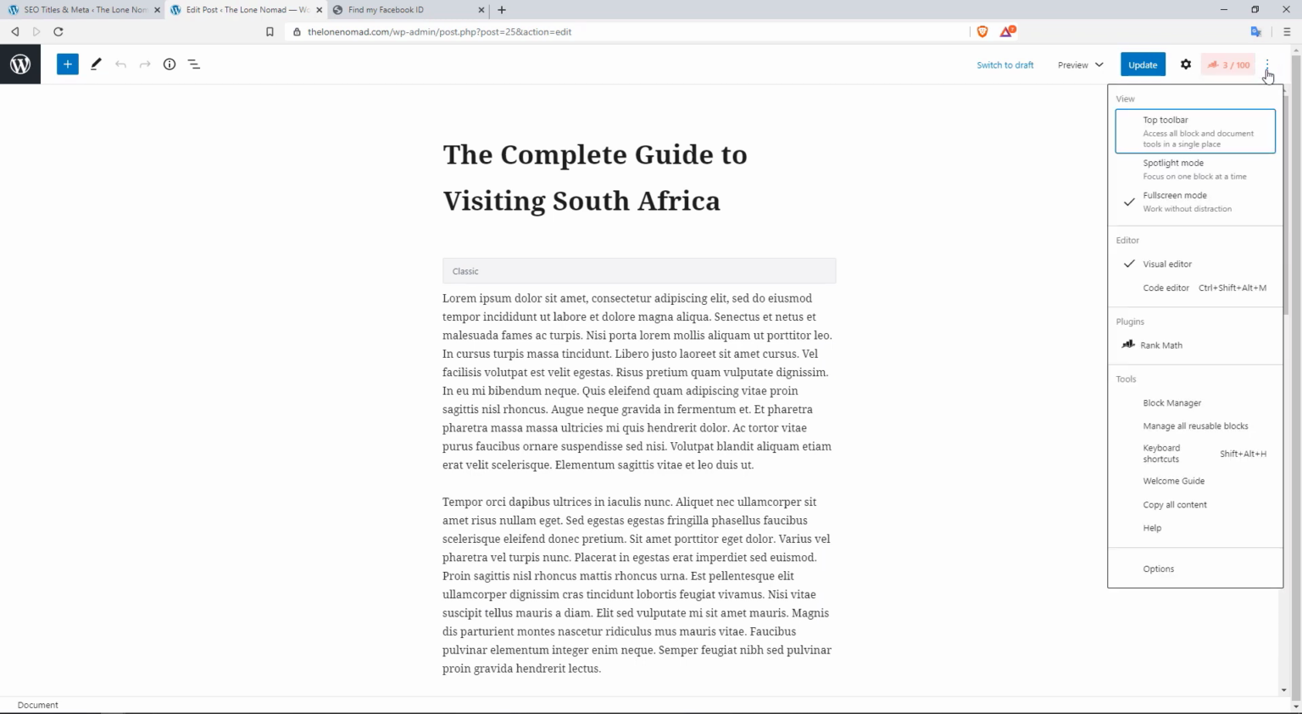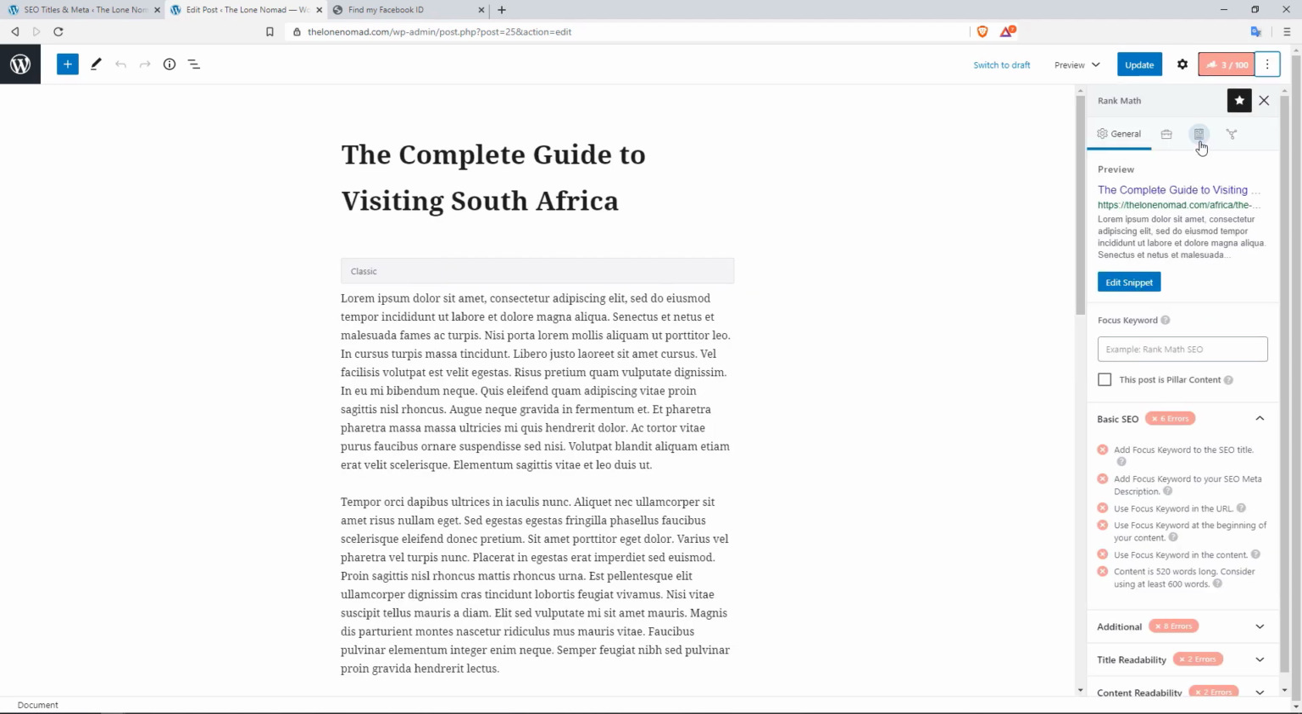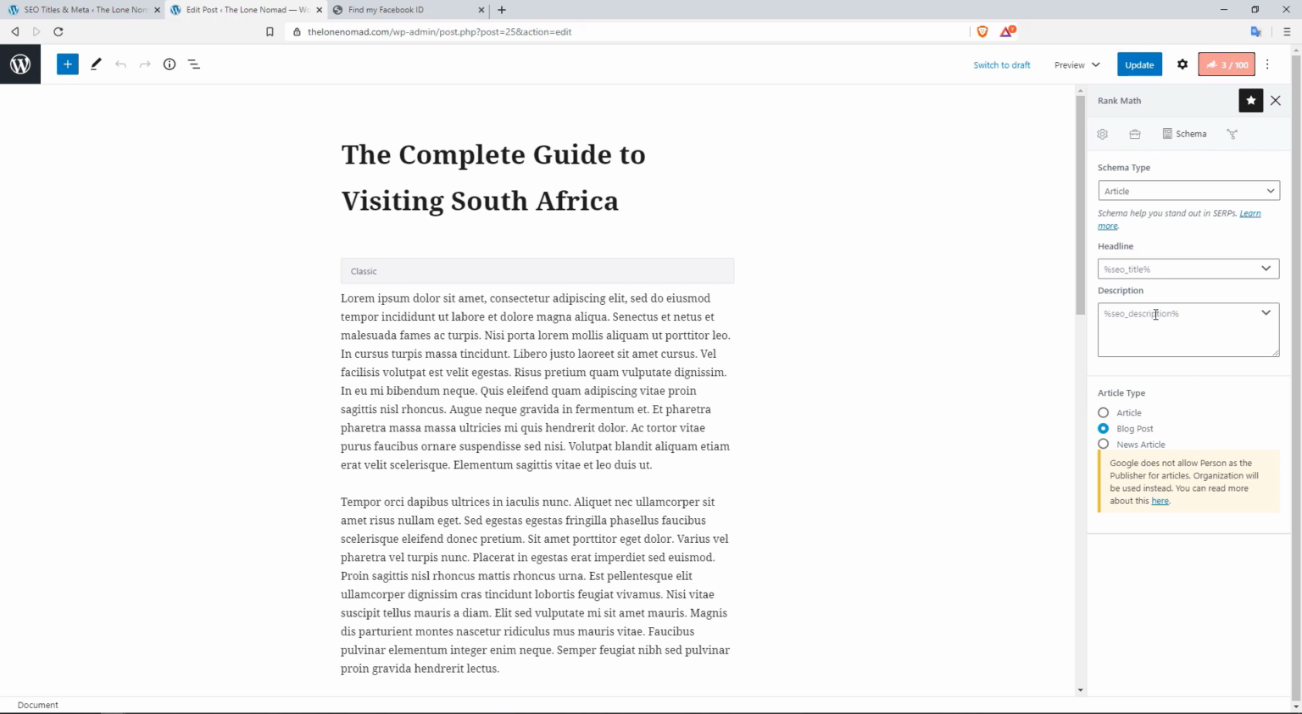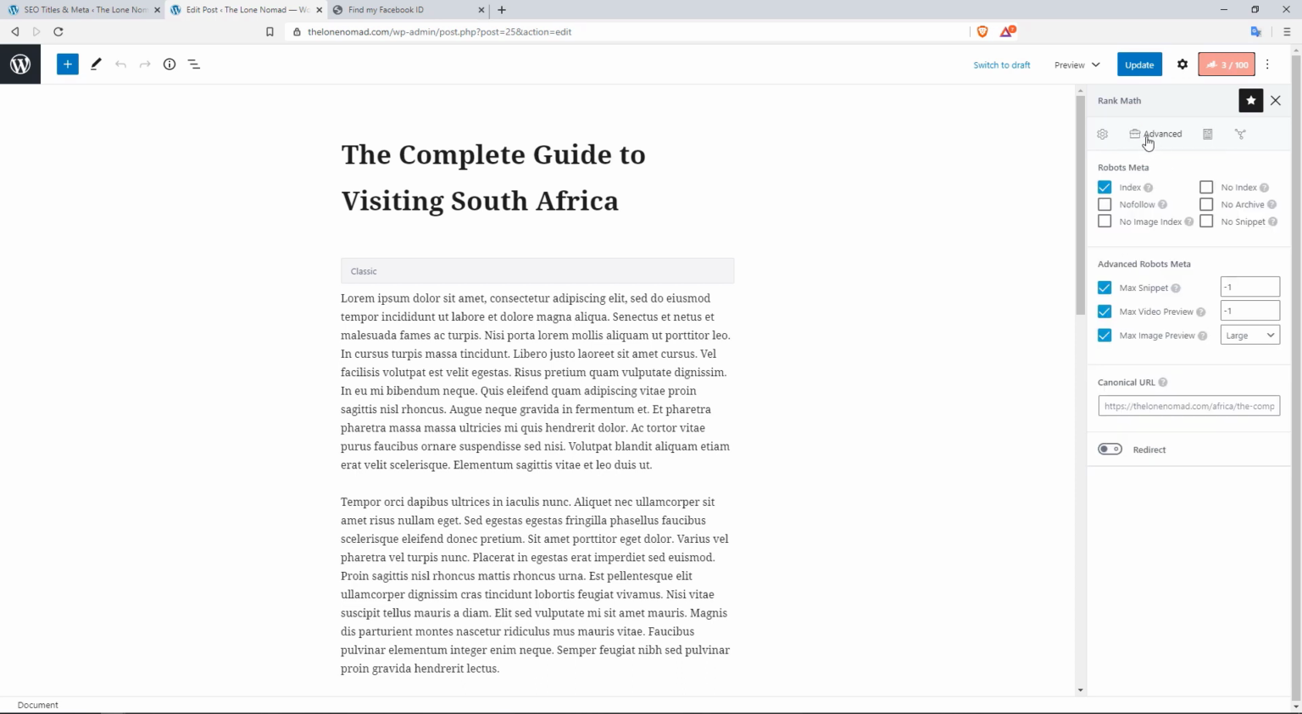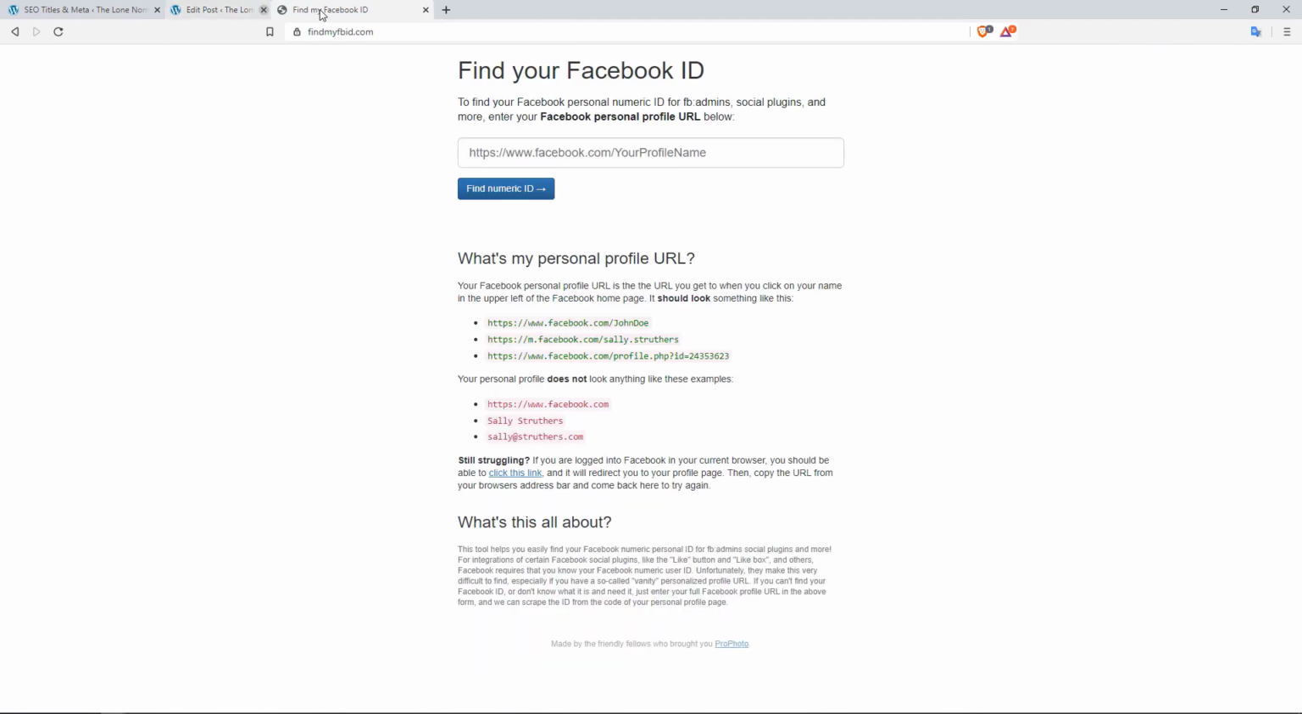you have these three buttons, you will see Rank Math on the plugins. You can click in there, and then on the Rank Math, you'll see the advanced tab up here. Sorry, this is the advanced tab right here. Right, so this is the advanced tab, and right here you will see the robots meta. You can simply choose no index here to not index that particular post. So that's how you would do that.